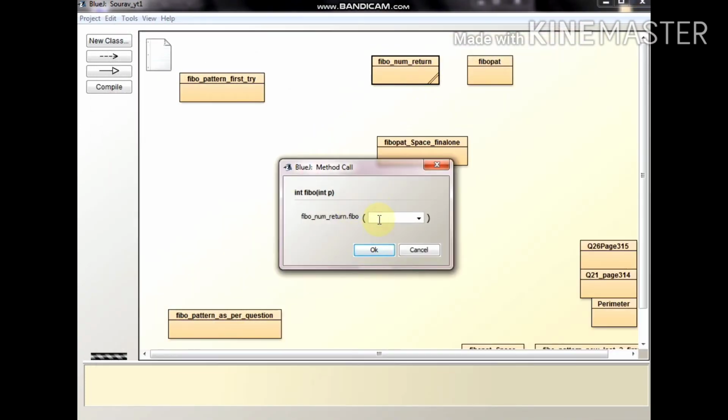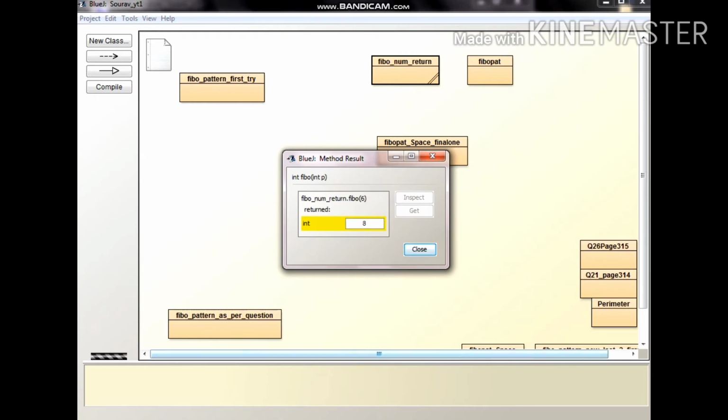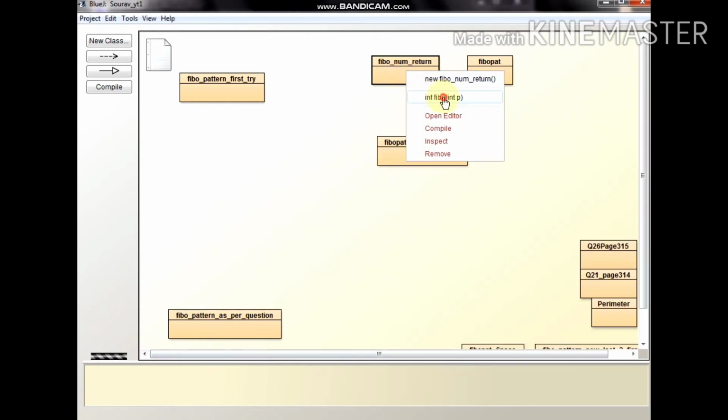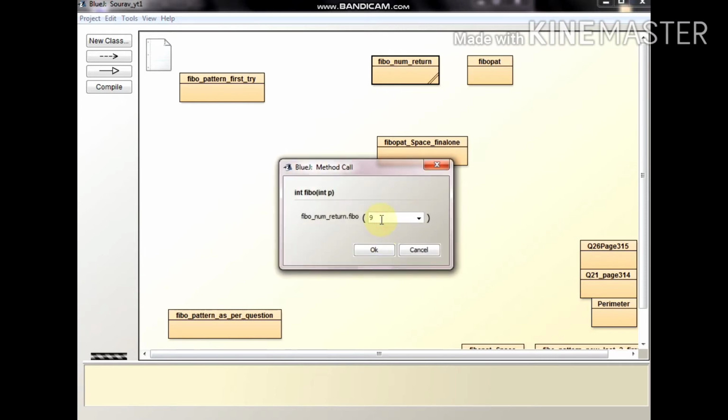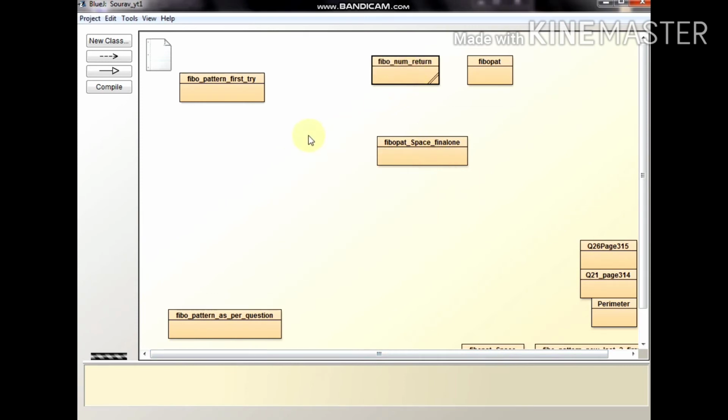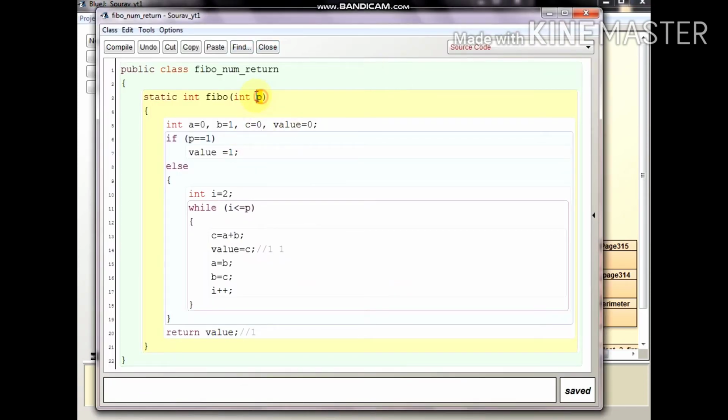So here I pass 6, the answer will be 8. Just check, the 6th term is 8. Again check, here I use 9 terms, the output will be 34. So basically in that function, first if I pass 1, that means if value equals 1, I return the value. This is the return statement of the program. So basically the value I got from this location, I just return it.